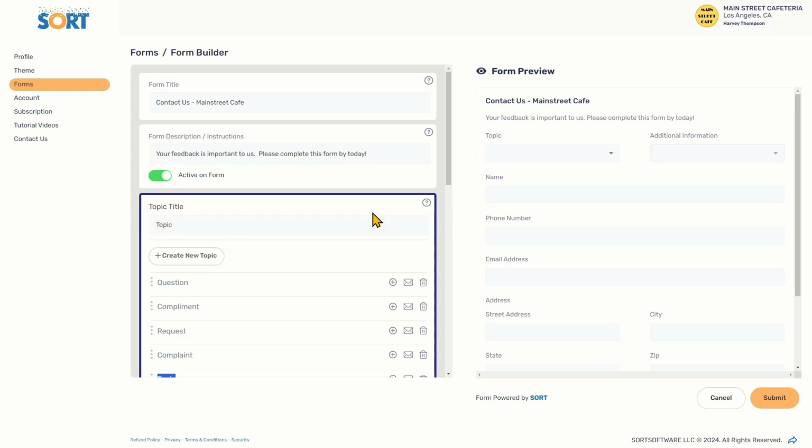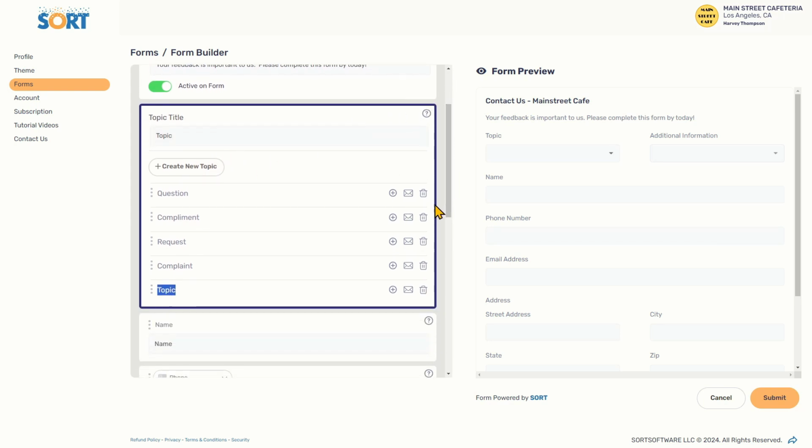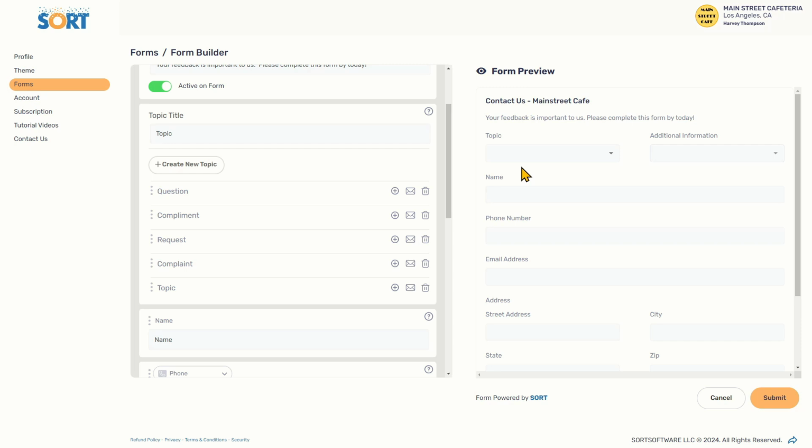Immediately, at the bottom of the list, highlighted in blue, the word Topic appears. This is a temporary placeholder. The purpose of a placeholder is to confirm that a new topic has been created, but we have not yet given it a name. Rather than giving it a name, let's force save this change and view it in the form preview. As we can see, the word Topic is now in the drop-down box on the form preview.